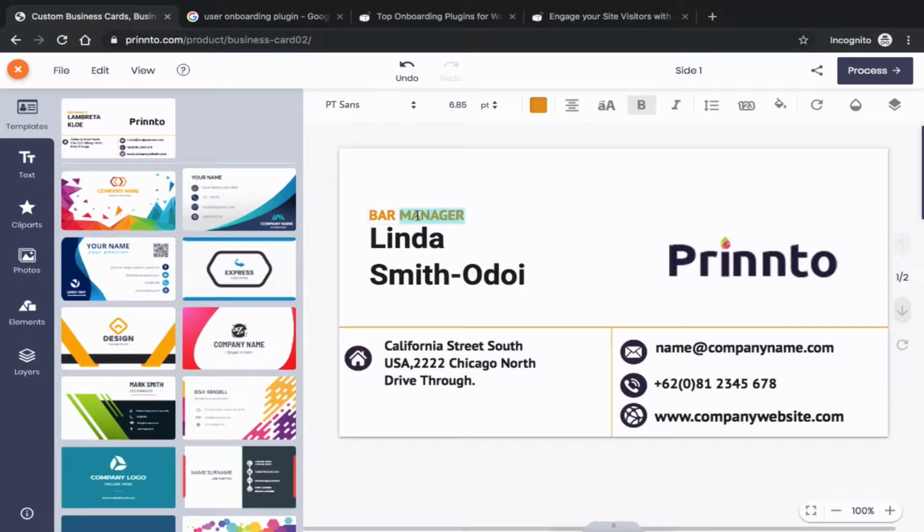Once again, we come here and we give it a title: director. Then we change the address here, or we can keep the address the same. It follows the same logic. You can just type in anything that you want here.